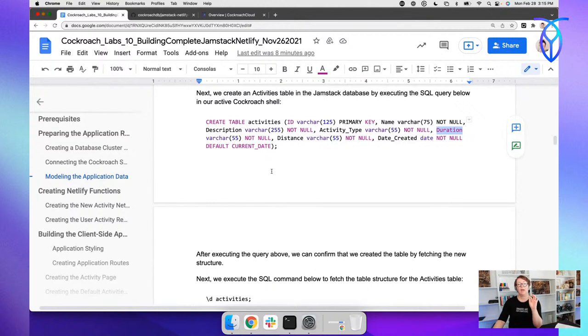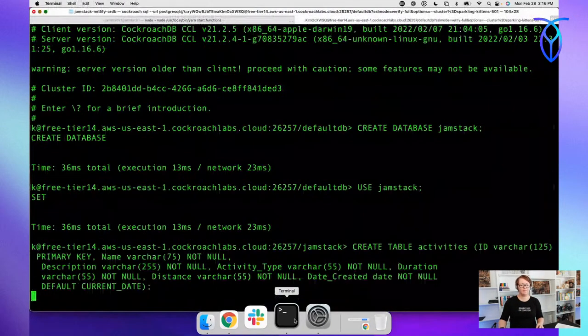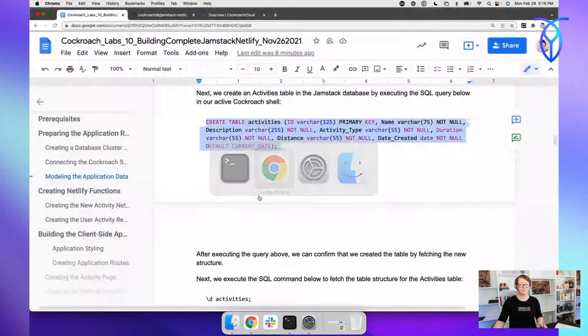How long? And you'll notice that these are varchars. It doesn't require duration to be hours and minutes or just minutes or time. It's whatever. The distance also doesn't have to be kilometers or miles. You can get really specific on that if you want to, but that's not something we do. The date created just comes based on the current date. And just copy this whole thing into the command line and it creates the table.